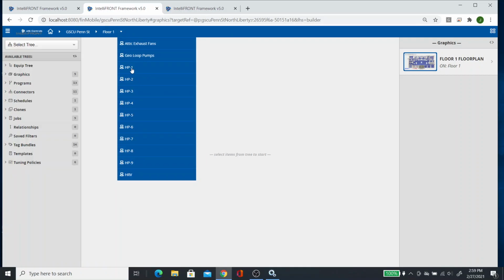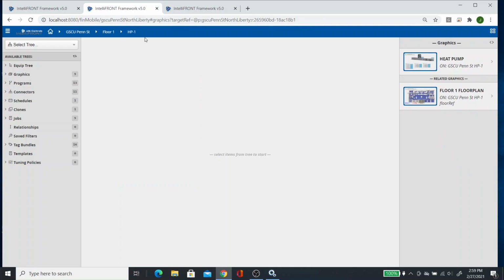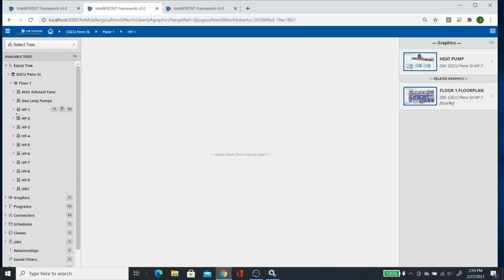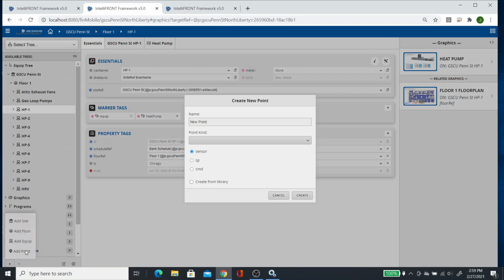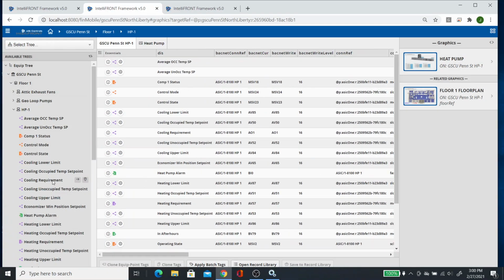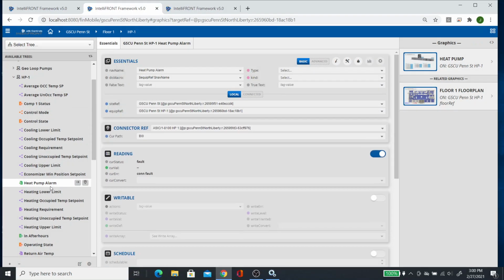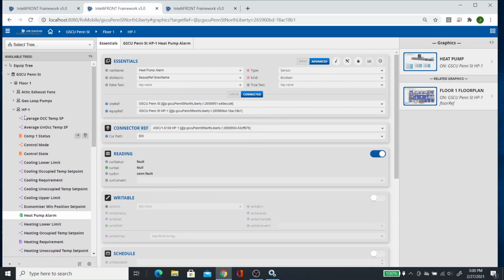What we're going to do is pick, underneath, just heat pump. And if you go down to heat pump 1 here, I'm going to create a point. This point is just going to be test number alarm. The point kind is number, hit create. Then underneath here, you can see there's a Boolean heat pump alarm. We'll also go over that while we're in there.